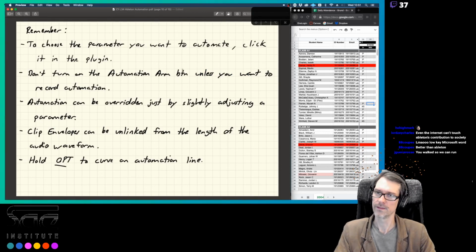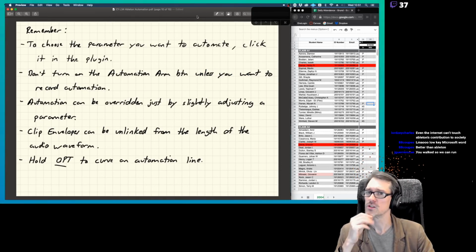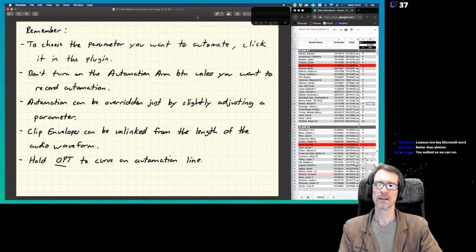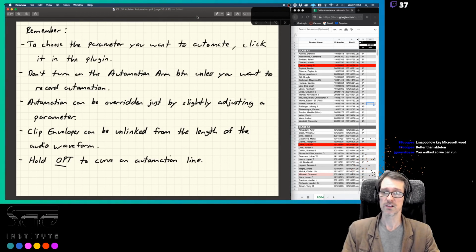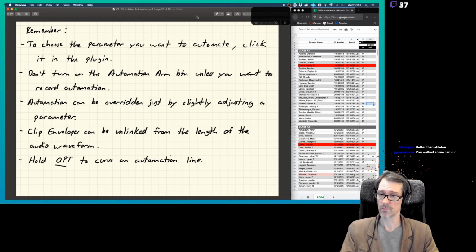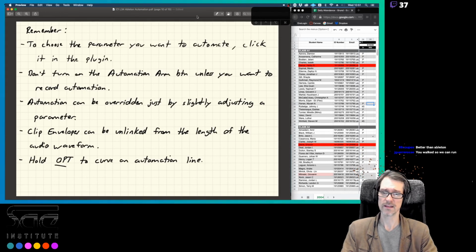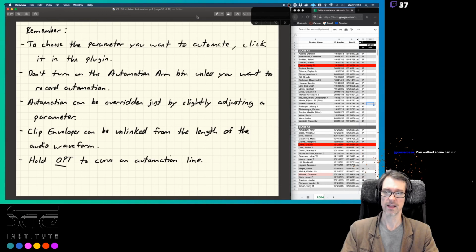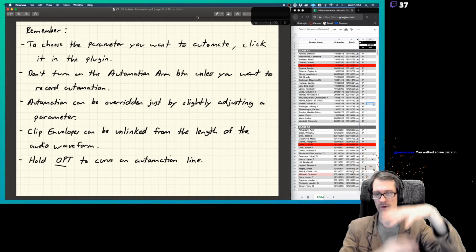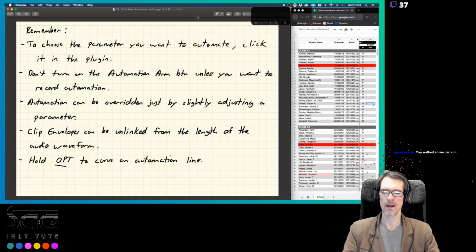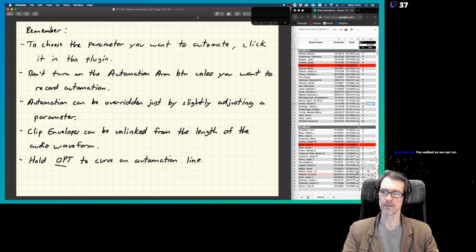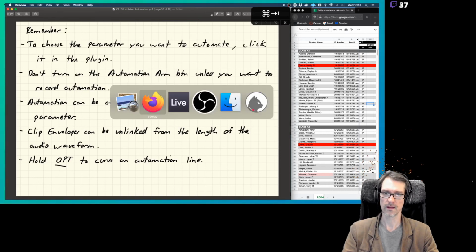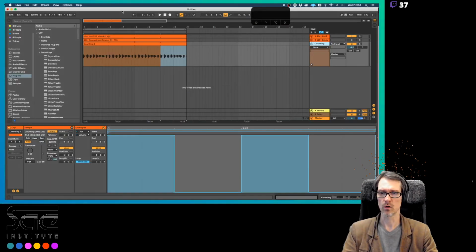And then this is the last page here. Remember, to choose the parameter you want to automate, click it in the plugin. Don't turn on the automation arm button unless you want to record automation. Automation can be overridden just by slightly adjusting a parameter. Clip envelopes can be unlinked from the length of the audio waveform, and hold option to record an automation line. This last page is a breakdown of everything we've talked about up to this point. Just some key points to remember here. This is super, super important. And let's take one more look at how to record automation in.